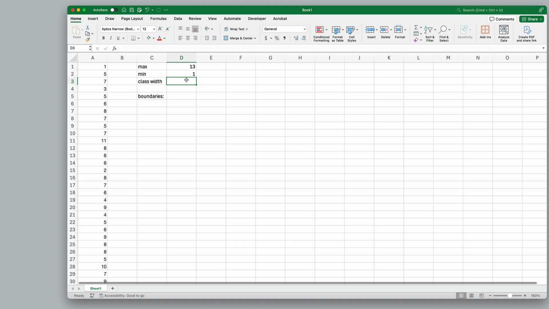Once again, class width is defined as the maximum minus the minimum divided by the number of classes or bins you're going to use. In this case, I will use 5, but it's real important to go equals, open a parenthesis, select the max, subtract the minimum, close the parenthesis, and then divide by how many classes you're going to use. Here I'm going to use 5 classes or bins.